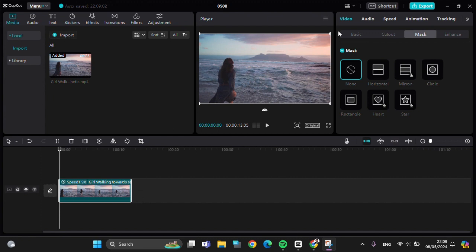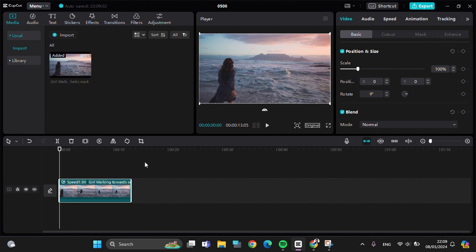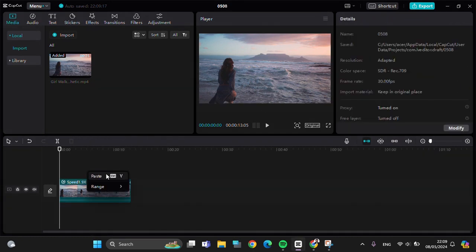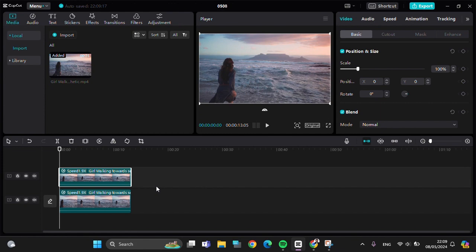First of all, guys, we have to duplicate this clip. We can right click on our mouse or touchpad and click on copy. Then we're going to paste it. Okay, and after that we're going to put the blur effect to our video.